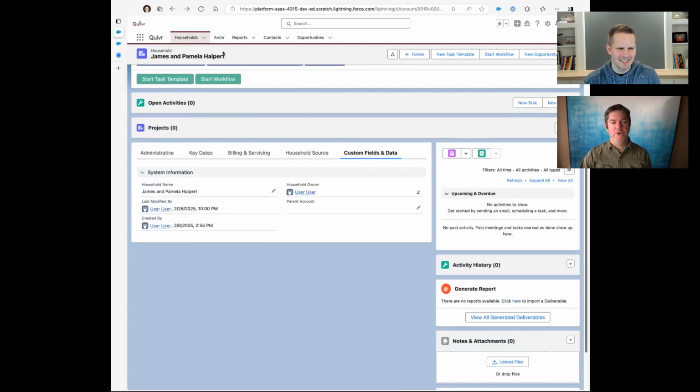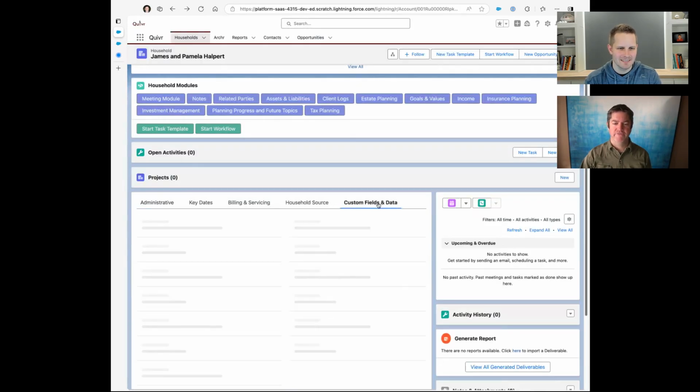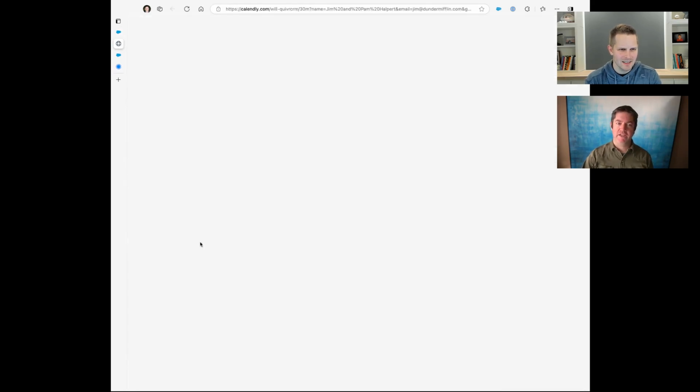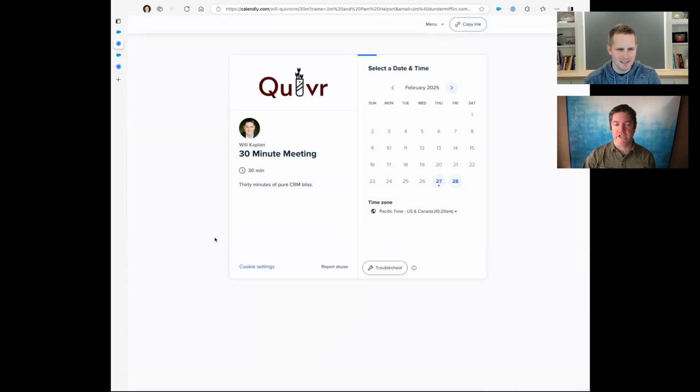So now when we come back to the front end of Quivr and I hit refresh and go down to custom fields and data, I've got this really fancy little Calendly link in here now. What's cool about this is you'll see here's the first part of it, but here's all that data that's going to get added. When I click on this, it's going to spawn my Calendly window. This is actually my real Calendly scheduling meeting.